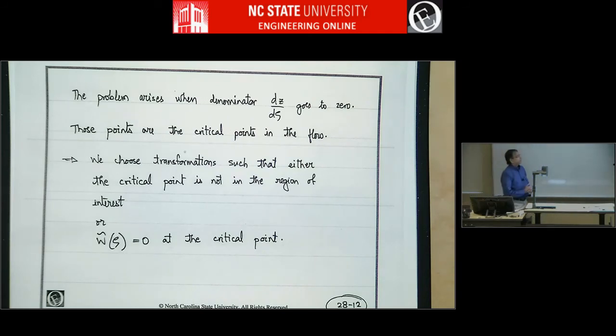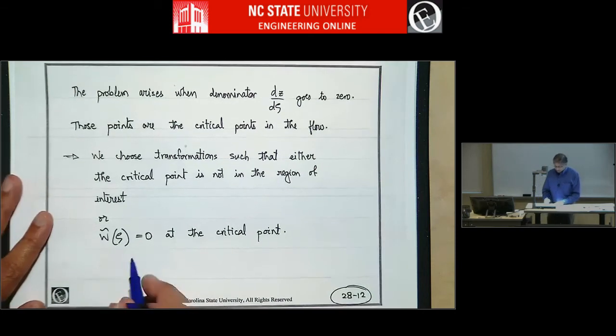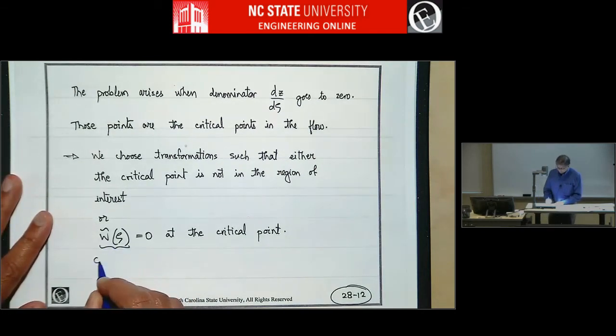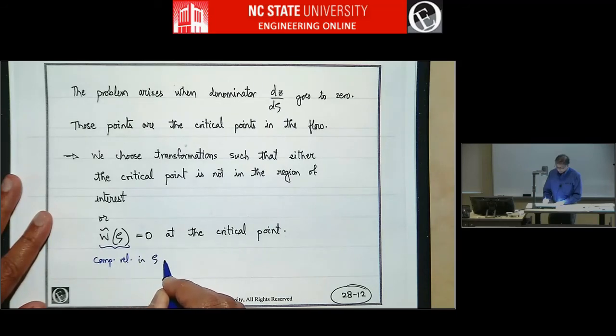So when you do these transformations, you have to choose them such that either the critical point is not in the region of interest, or the velocity in the zeta plane at the critical point is equal to 0. So this is the complex velocity in the zeta plane, which is the circle plane.